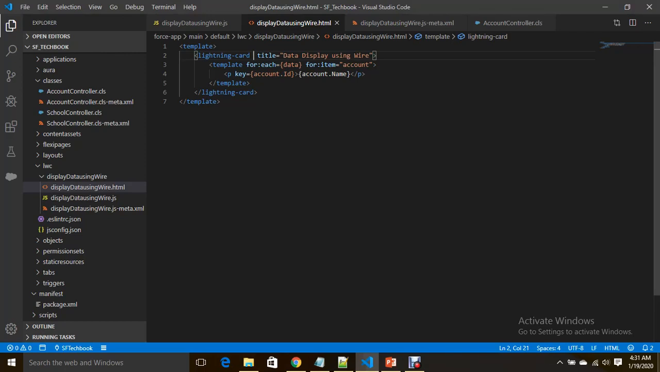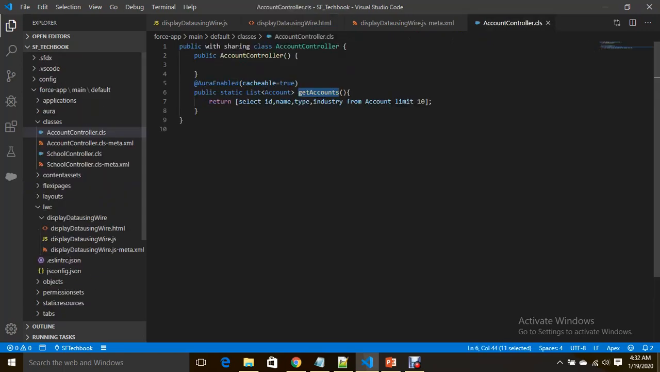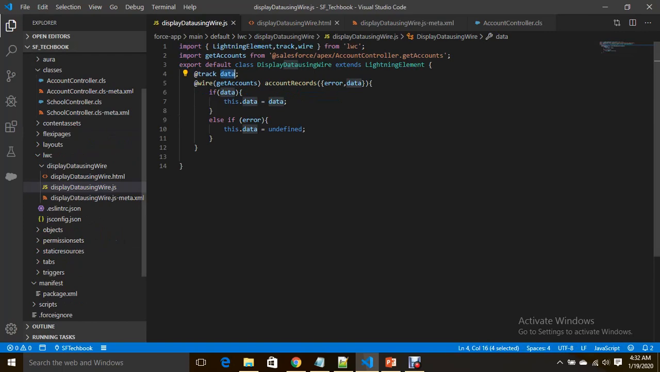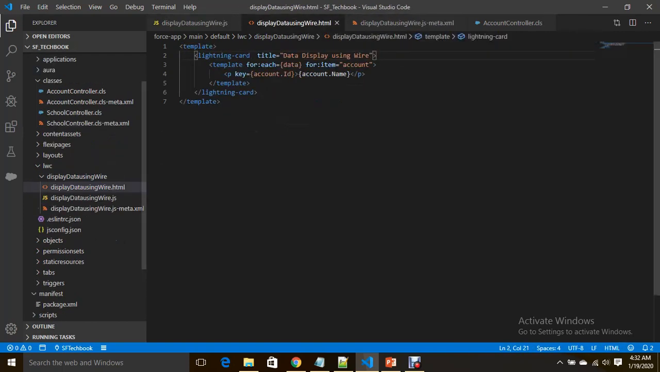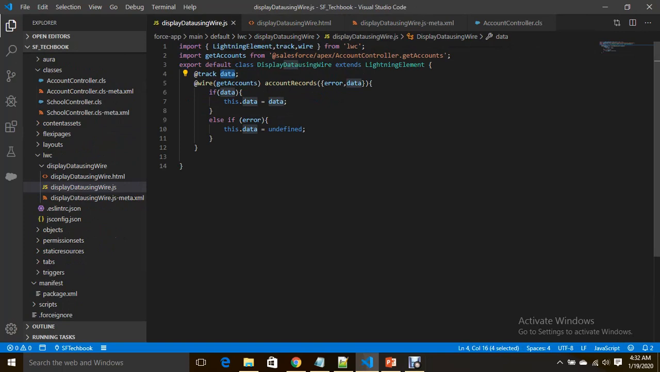Okay, let me repeat once again what we did. We created an Apex class with a static method, and it should be annotated with the AuraEnabled annotation. And as we have to use it with the wire decorator, it should be cacheable set to true. Coming to the JavaScript file of your Lightning web component, whenever you want to use any decorator, you have to import that decorator from the Lightning web component module.